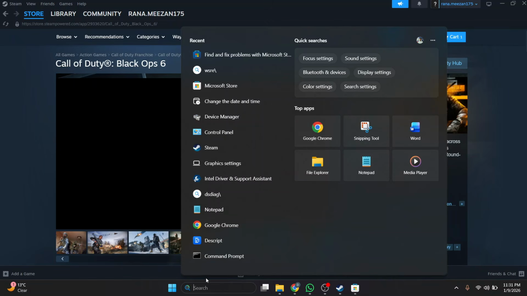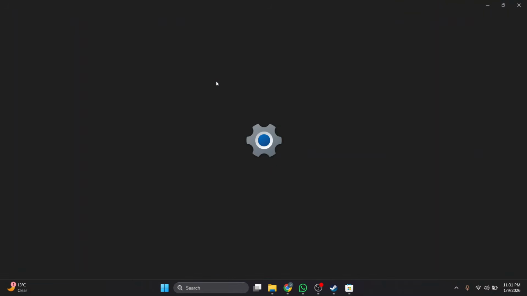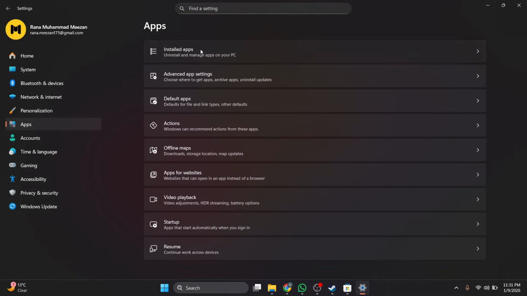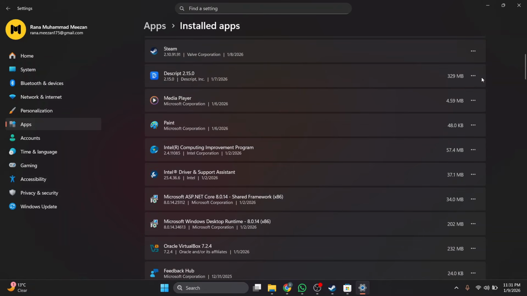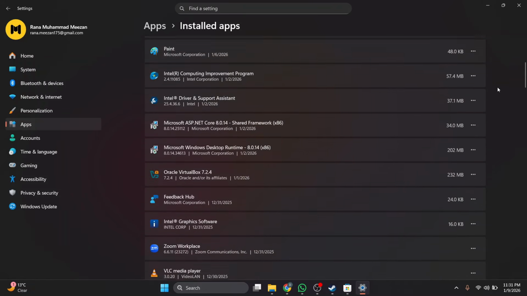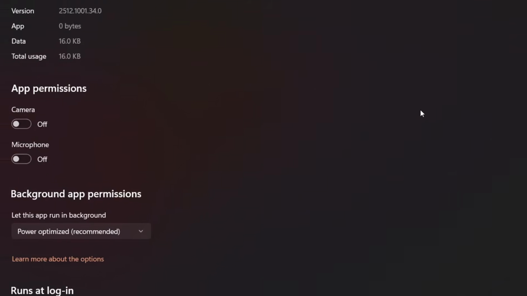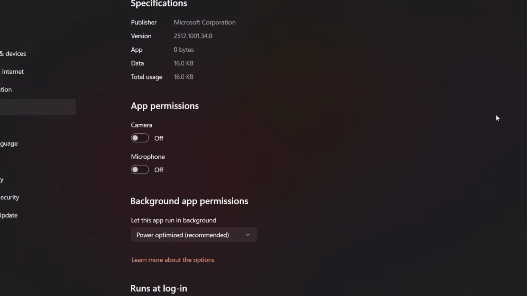First, open the Start menu on your PC and click on Settings. Once you're there, go to Apps, then open the Installed Apps section. Scroll down and locate Call of Duty in the list. When you find it, click on the three-dot menu next to it and select Advanced Options. Make sure to follow along carefully here so you don't miss anything important.